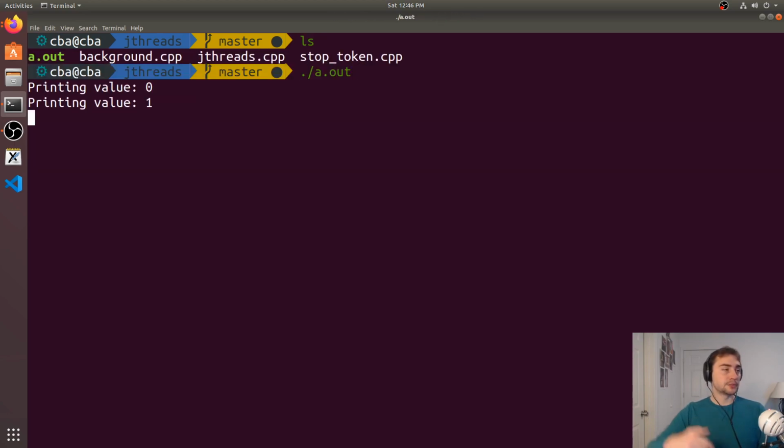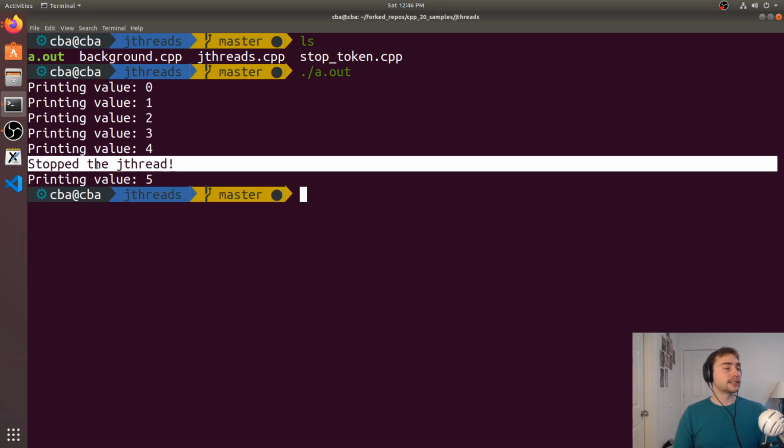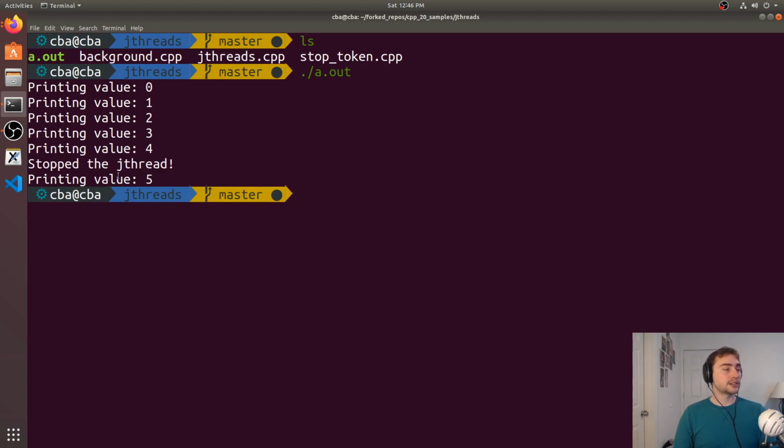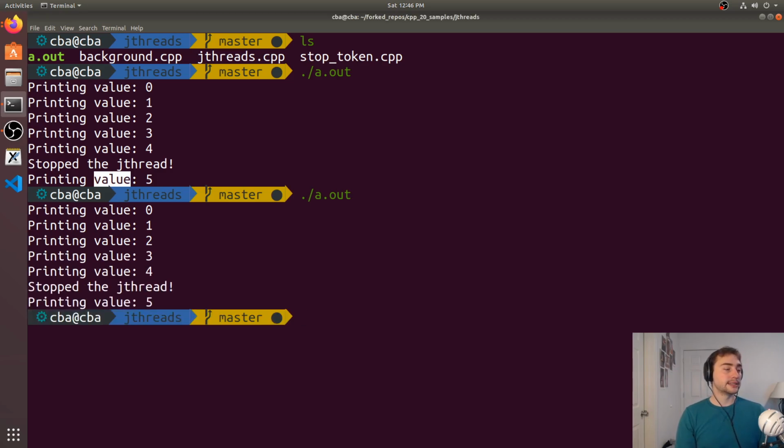And then I can run it, you see it's printing 0, 1, 2, 3, 4, 5. Remember the main thread says stopping the jthread before it goes out of scope, and then the other thread eventually gets a signal that it should stop. So it might have received the signal while it was sleeping, so the next iteration around, it'll go ahead and stop.